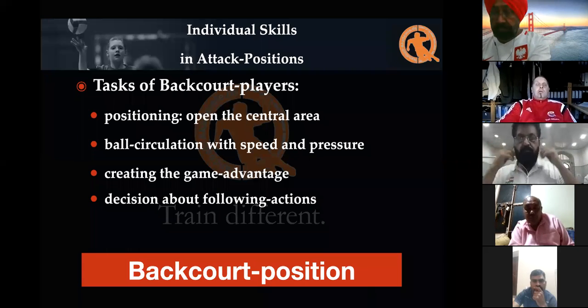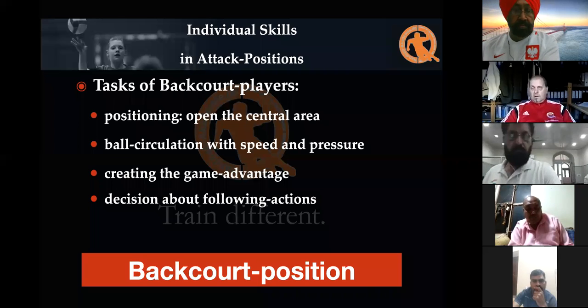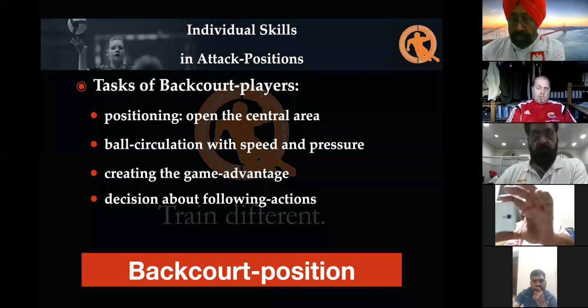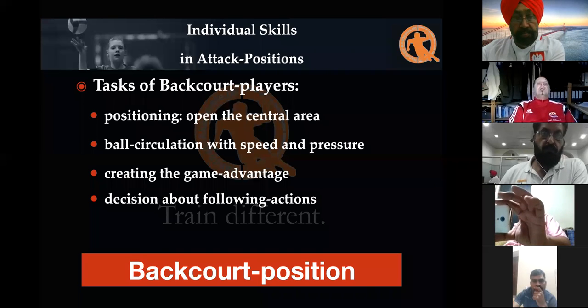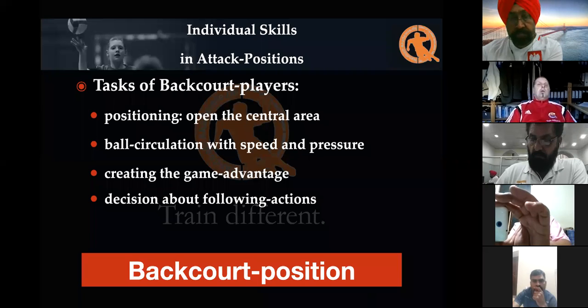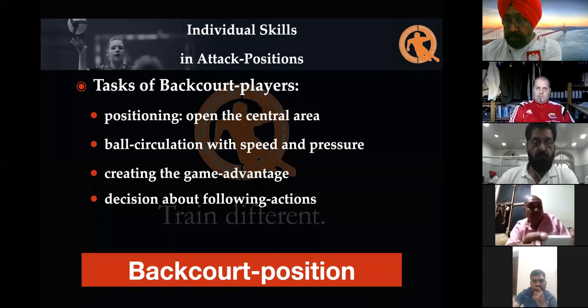So not every time from that advantage the attackers created, it's easy to finalize the attack. That's why in that moment, the defense can help. And then the following action is to pass the ball to the next player. Maybe another backcourt player, maybe a wing position, maybe to the pivot. So these decisions must be made, and this is the pressure for the backcourt players, that they always have to decide, and to decide.